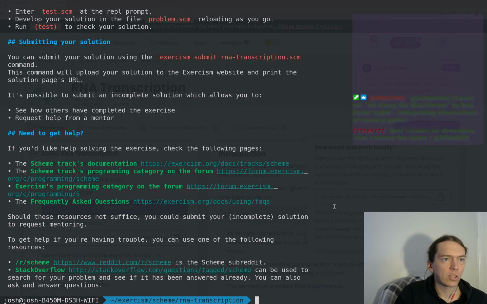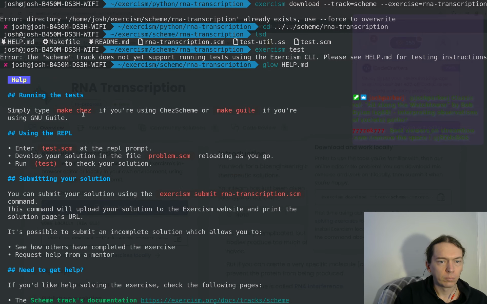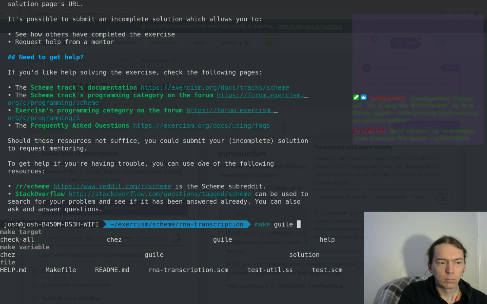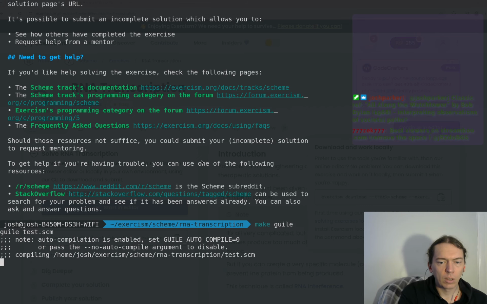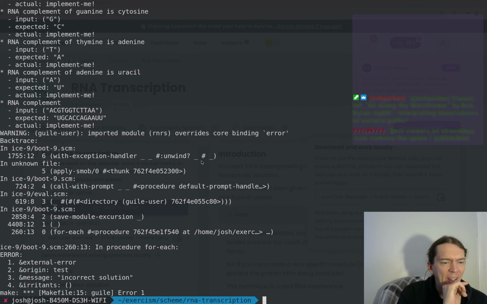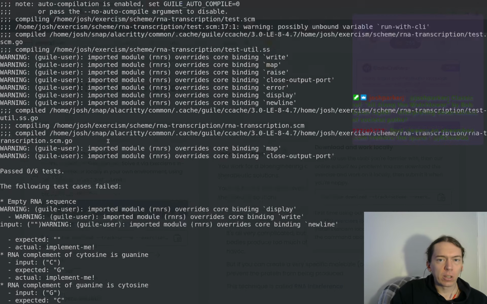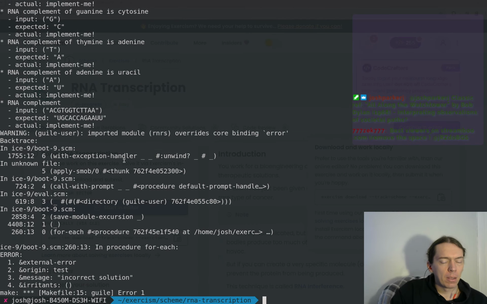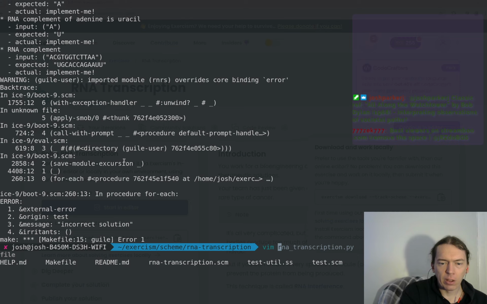So to run the test, we are supposed to do... I want to say I was using Guile. We'll see. Well, let's see what that does. Oh, okay, good. But yeah, that looks like it's working just fine. Awesome. Okay, so now let's go into the file.